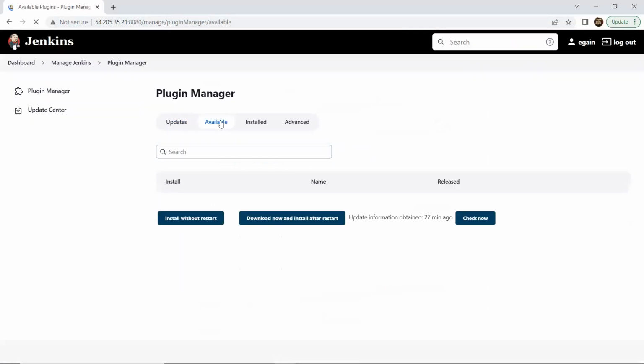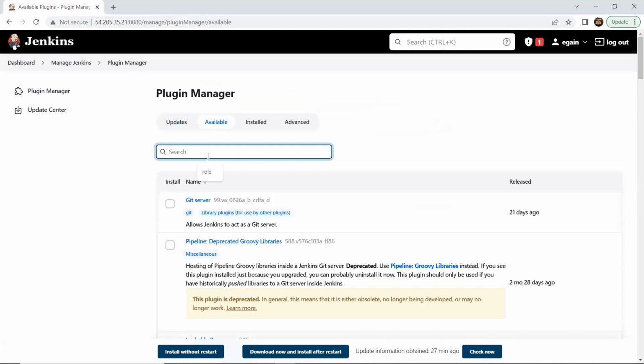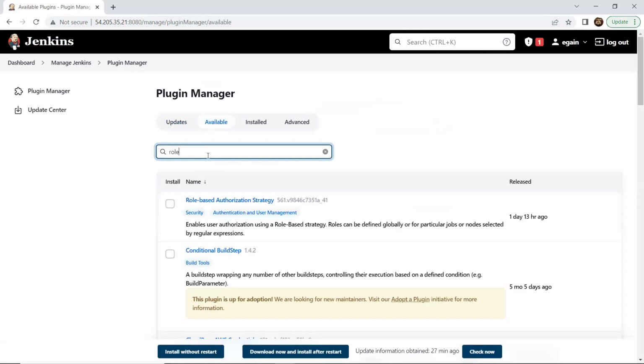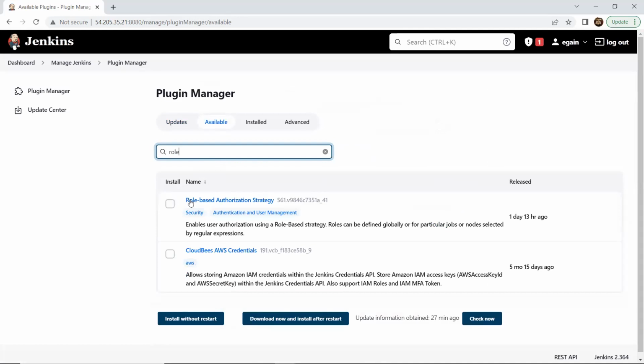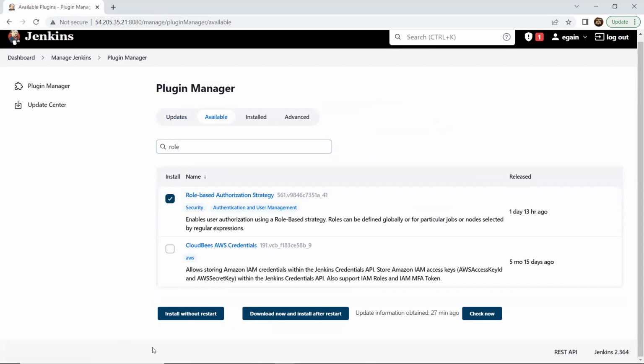I'll go to available plugins and search for this plugin, role. It is already giving me role-based authorization strategy. I'll select it. Now it's giving me 3 options: install without restart, download now and install after restart. Let's install it without a restart. If I choose this, Jenkins will not need to restart to use it.